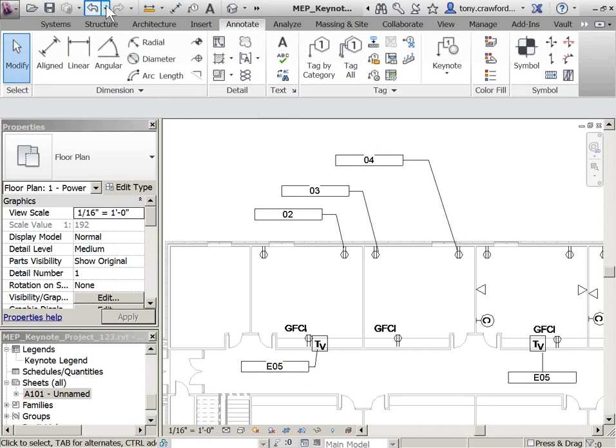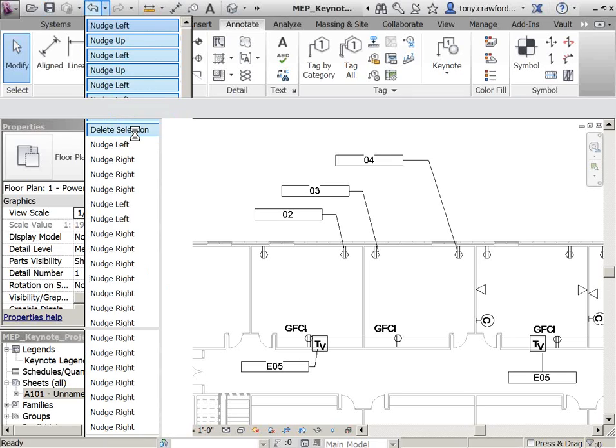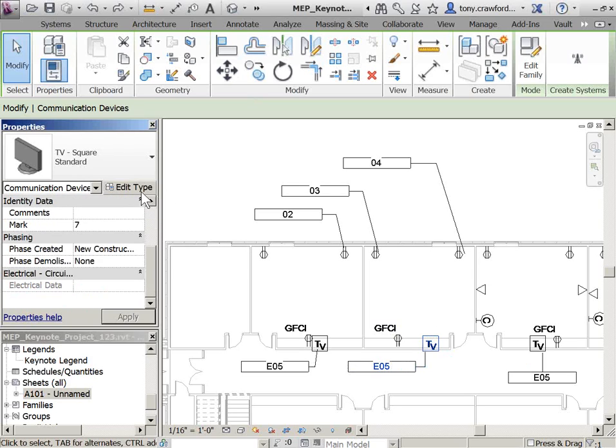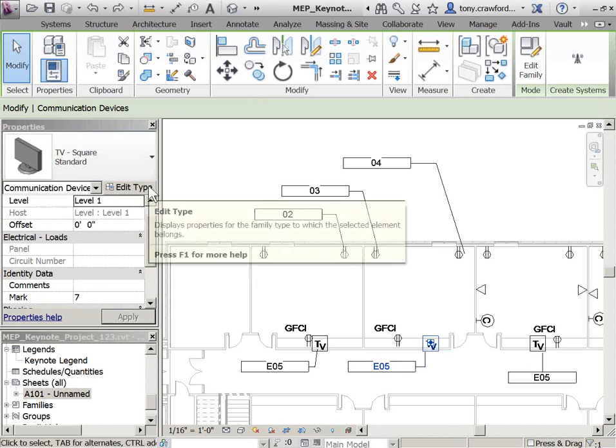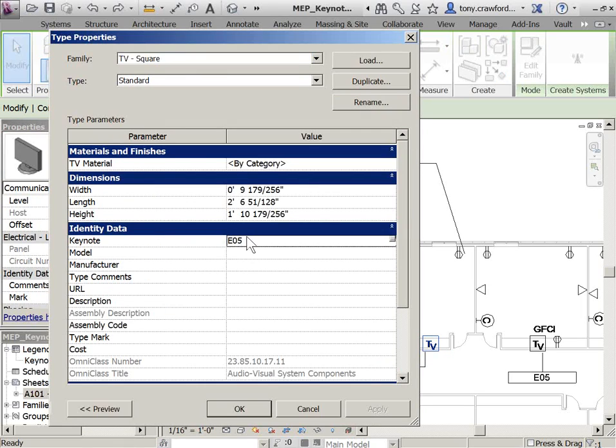Well, he said not visibility, talking about keynote data and item properties. That's a good question. Let's take a look at that. So I've selected my TV, not the tag, not the keynote, but the object. In this case, it is a TV. Look at my properties. I don't see anything there. If I look at the type properties, because you notice they all have the same keynote, there it is. There's my keynote, keynote 05.